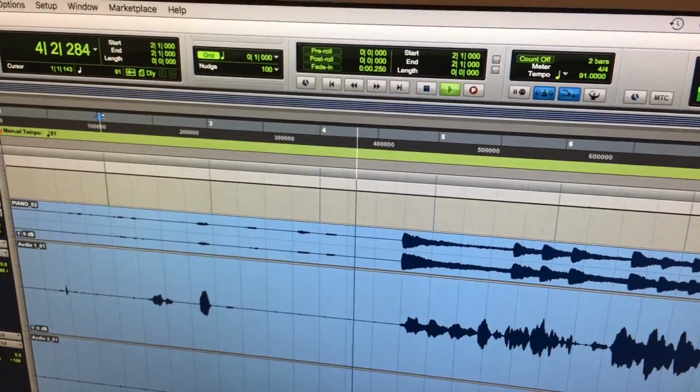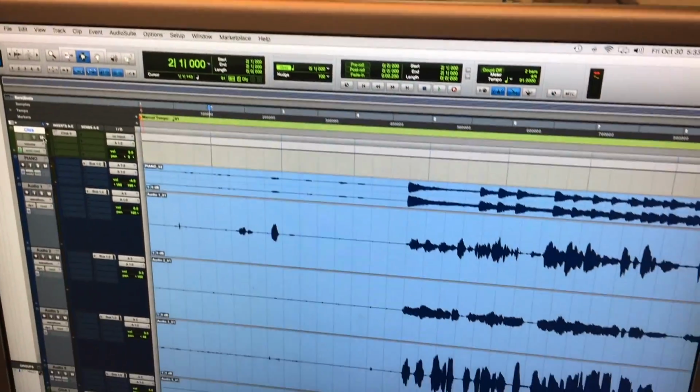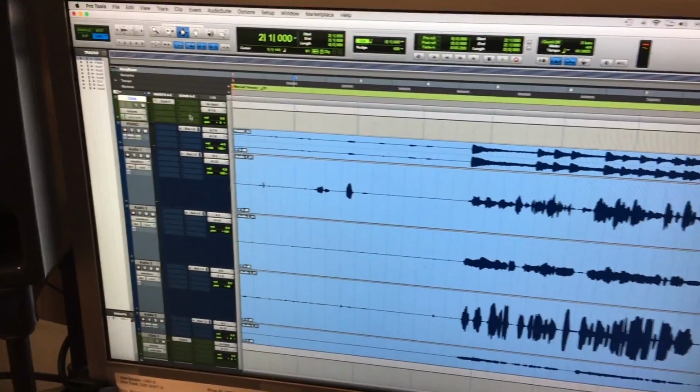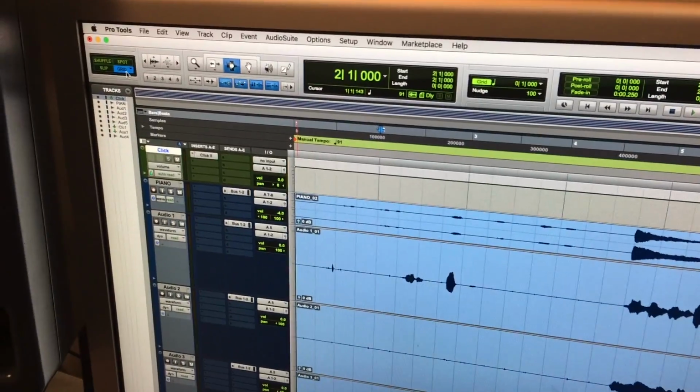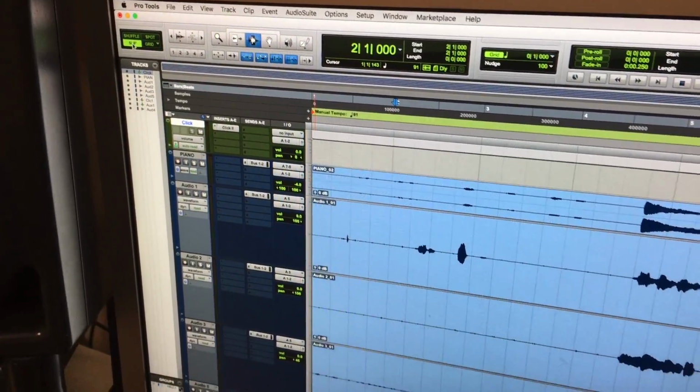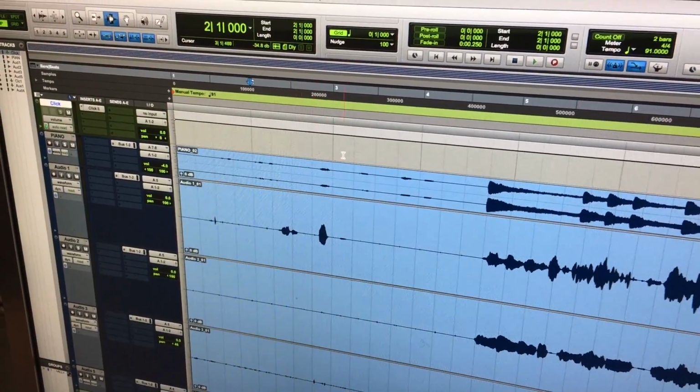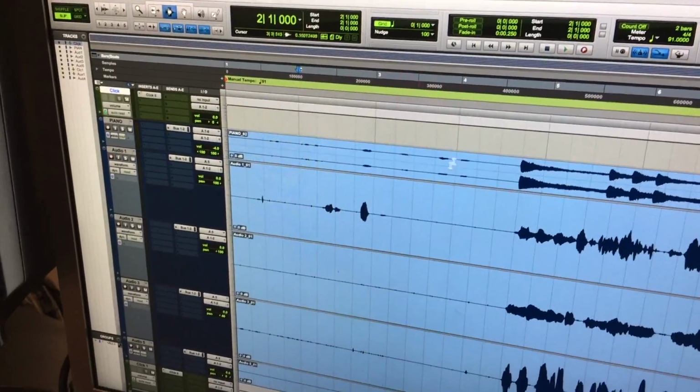The click is in time with that. All right, so that's how that's supposed to work. Now, of course, you don't want to be in grid mode when you're editing. You want to be in slip mode, but your grid should stay the same now that you have everything set up properly, because you want to be able to slide things around.